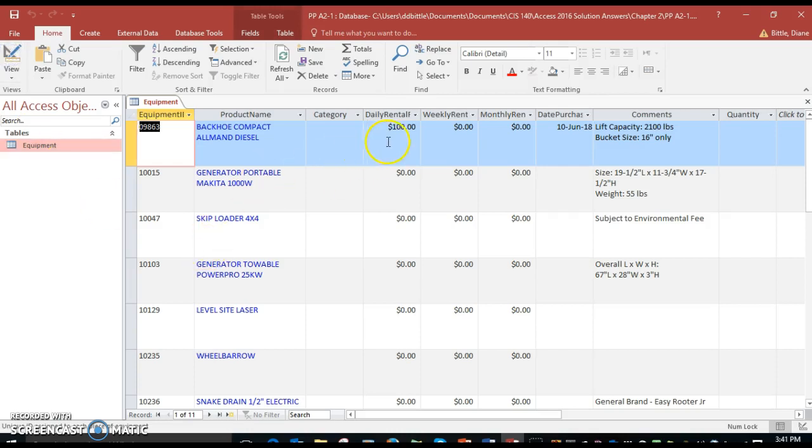So look right here in my very first record. I have a daily rental of 100 and my weekly and my monthly are lower than that. But let's say I'm going to make a mistake. I'm just going to say, okay, my weekly rate is also 100. My monthly rate is also 100. Notice that I don't receive my validation text popping up yet that says I violated that rule.